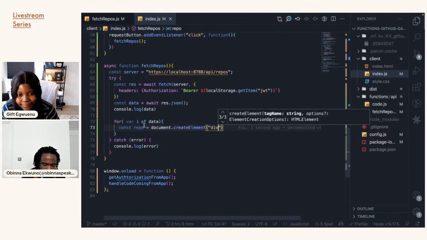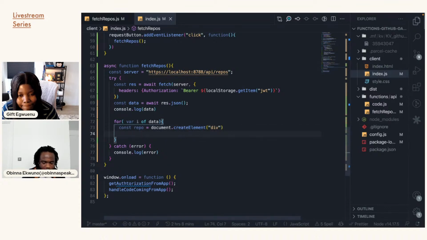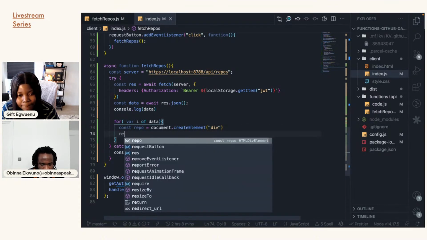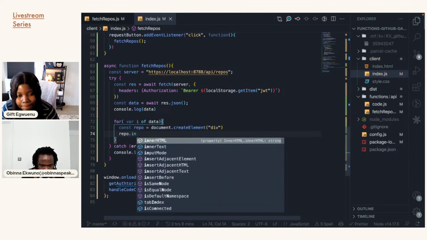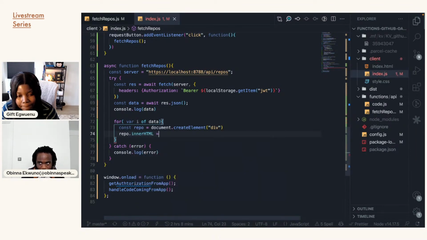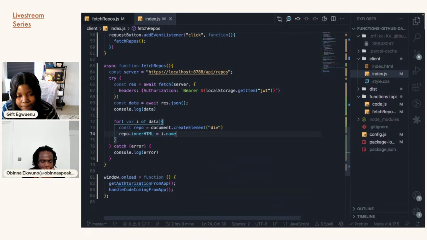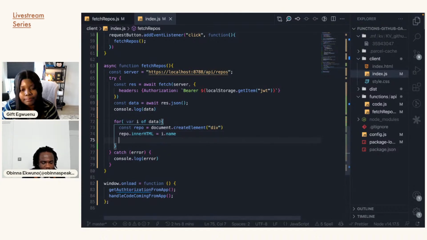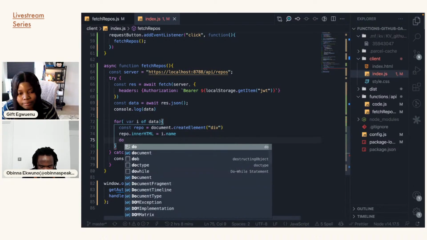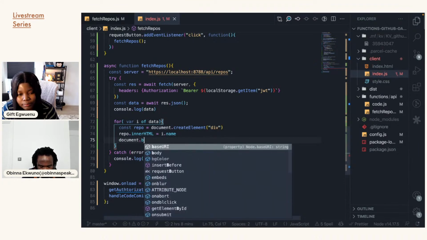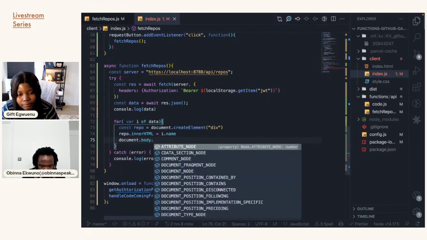So what I'm going to do now is create an element somewhere in my DOM. Hope it just adds to the last one. And then inside that element, I'm going to set the HTML to the name of the repo. This is me just throwing a shot in the wild, but let's see. We will console our errors, and then do document.body.appendChild.